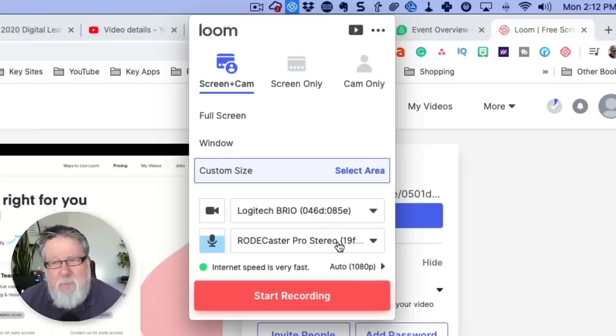But they've added a couple of other features here before you ever start recording. One of them is a custom size. I love this idea for us. Custom size means you can choose just exactly what area of your screen you are going to record.